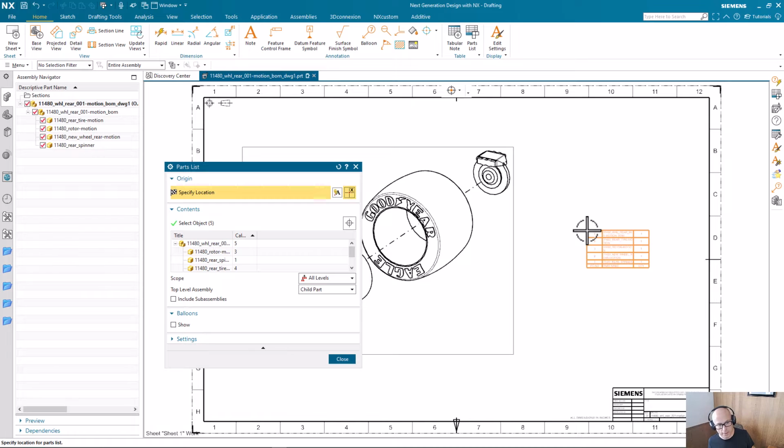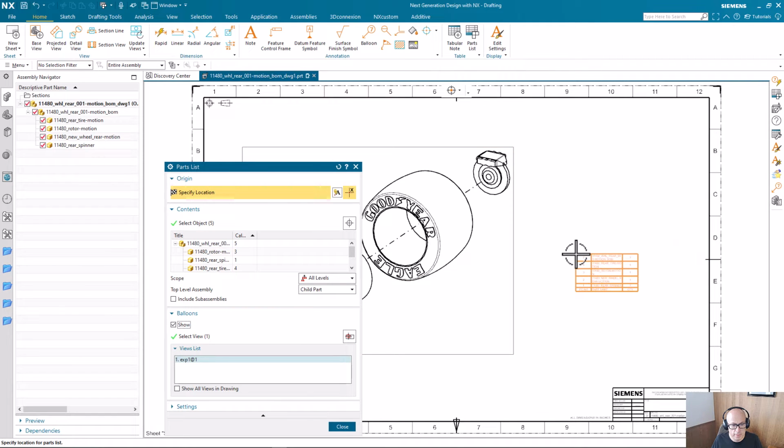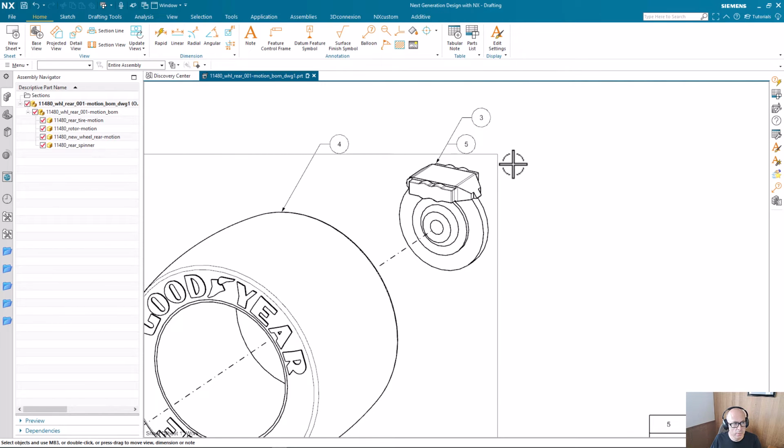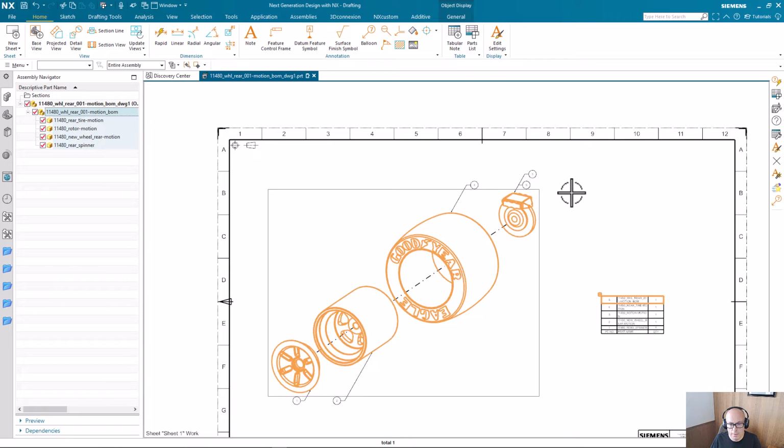And then I'll place that on the, before I place it, I'll say show balloons, select the view, and then we'll place it. So you can see we have balloons here. We did get an extra balloon, so we got a number 5. And number 5 is the actual main sub-assembly.